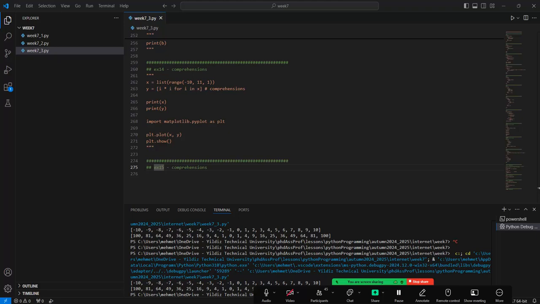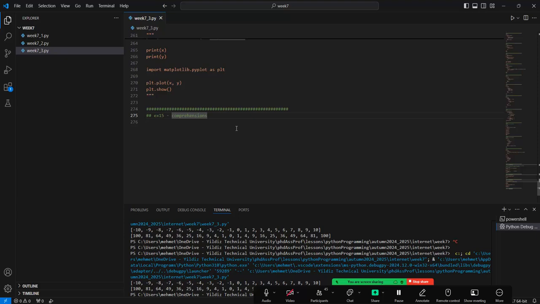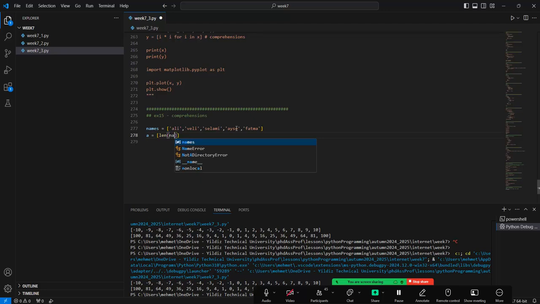So we can use the comprehension on the other types. For example, names: Ali, Veli, Selami, Ayşe, and Fatma. So the A can be returned with the length of the name. Okay, so this name can be defined in the for loop as a name in the names, which means that names is equal to the list, and so name is each element of these items, and so this returns the length of the name, each name.